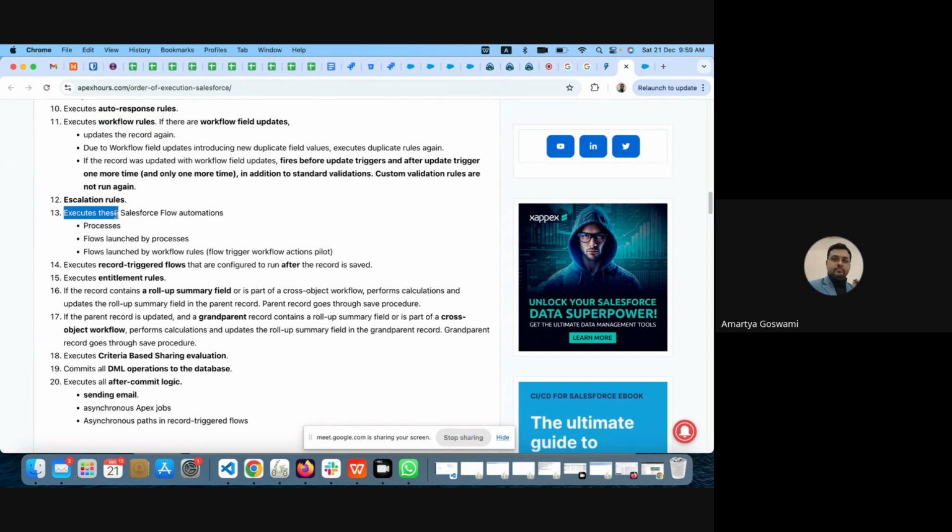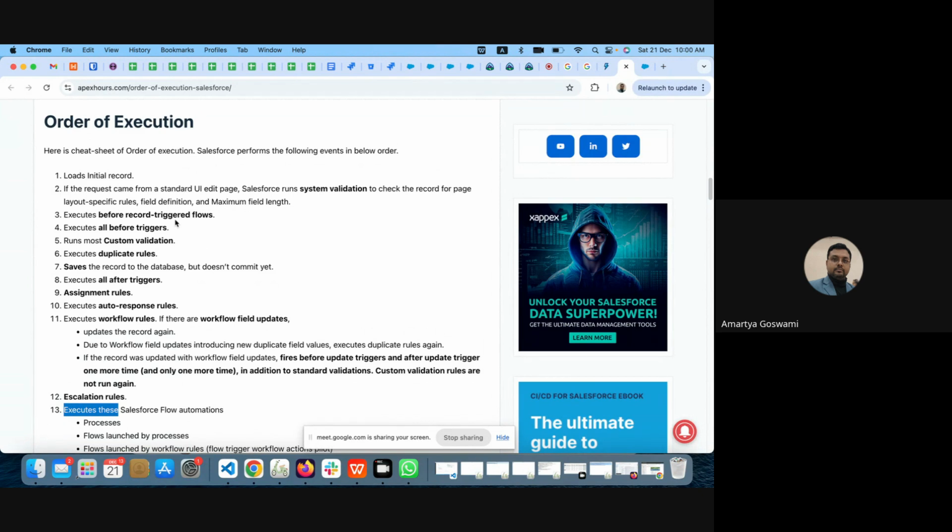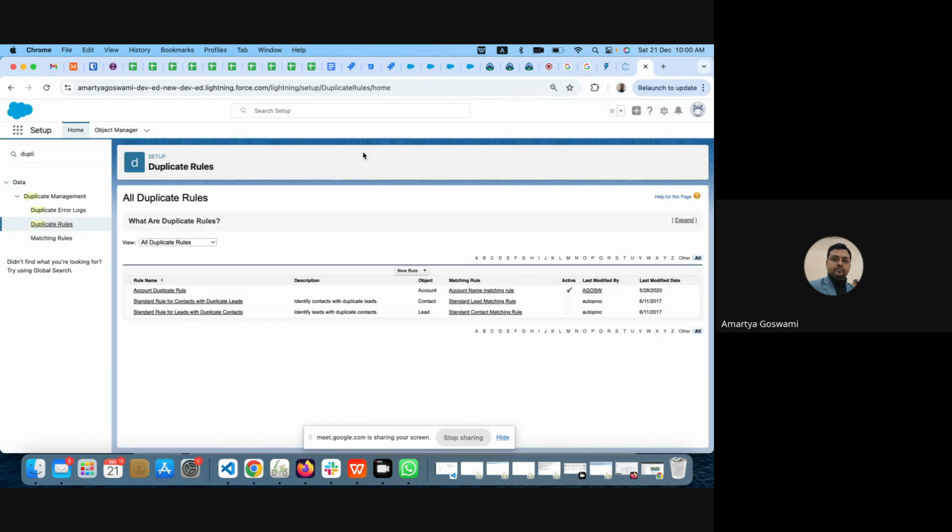Yeah, please go ahead. Sir, does the duplicate rule delete the duplicate record or stay? It will not delete. It will only highlight whatever is duplicate.